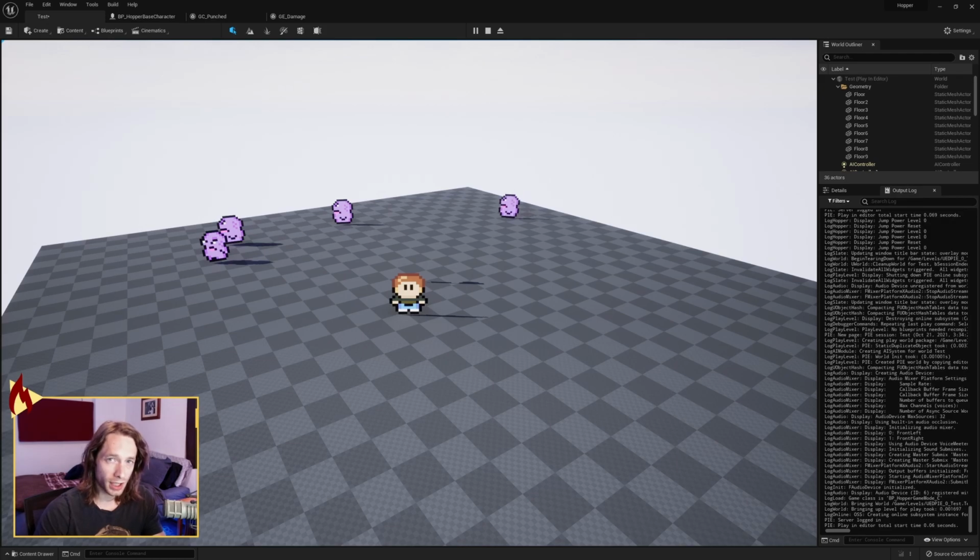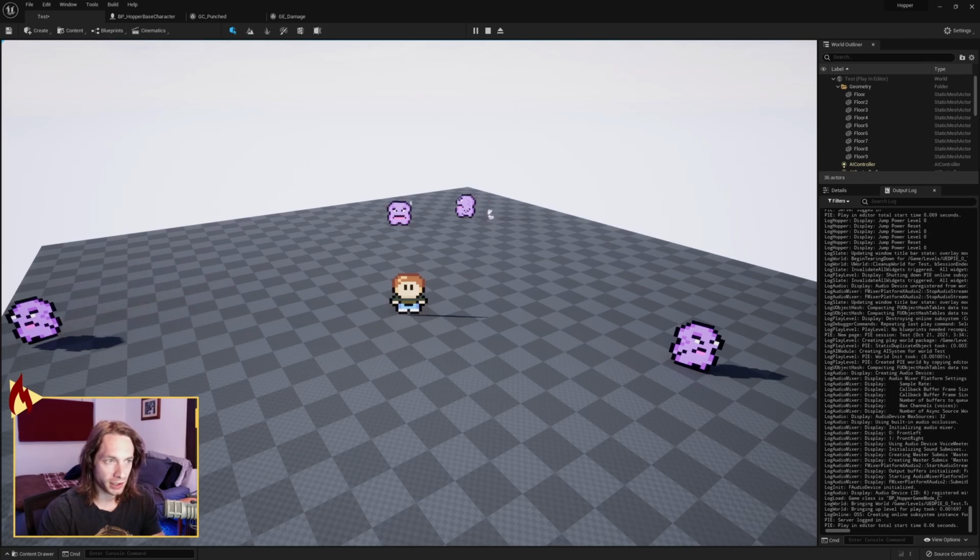Next time, I'm going to show how to make this network ready, because there are some flaws with this. This works for a single-player game, but we are not calling the proper server client functions so that this replicates properly over a network game. So I'll do that next time.